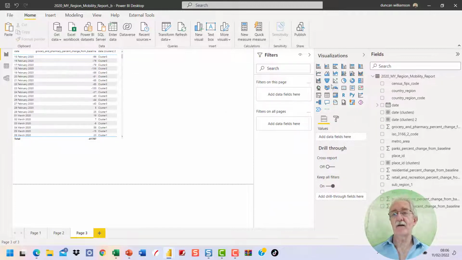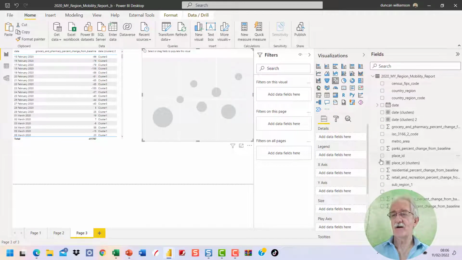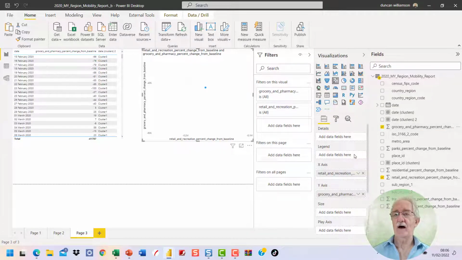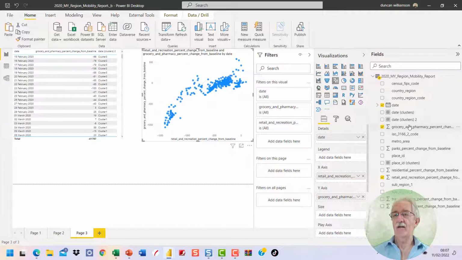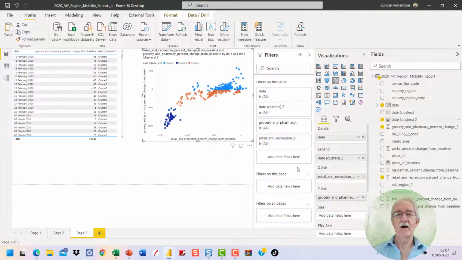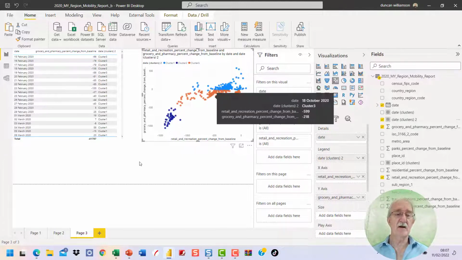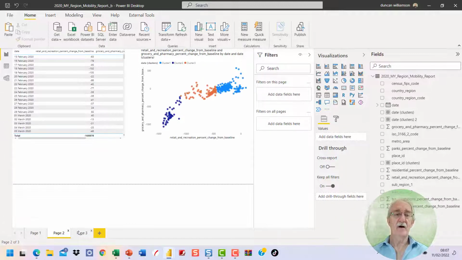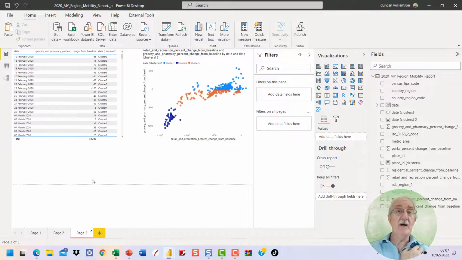So let me draw a scatter graph now. Retail and recreation on the x-axis, grocery and pharmacy on the y-axis, and date in details, and then clusters 2. I don't know how many clusters there were, I didn't check, but it's still 3, but it's different. Can you see that? When I didn't constrain it, it did its own constraints, and it's changed things around a little bit, which is a little bit interesting, I suppose. There we are. So I've got 2 versions of this now. It is what it is.